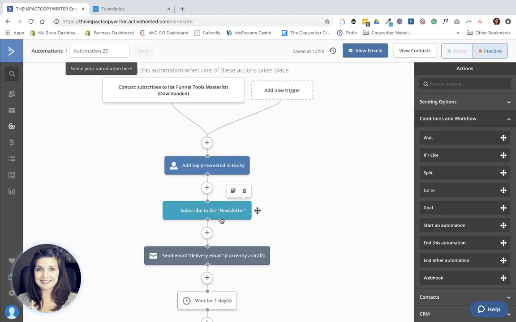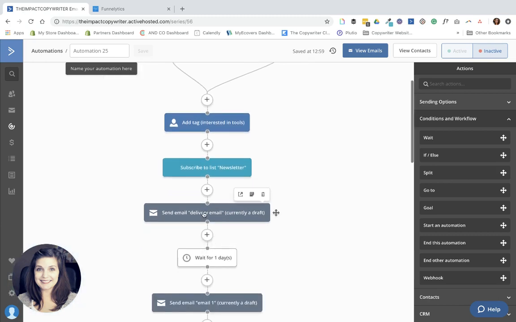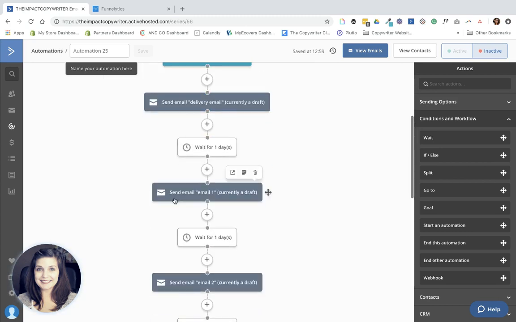So this will happen in a matter of seconds. As soon as the data comes in, it recognizes that someone has joined this Funnel Tools master list. It'll do all these things in a matter of seconds, then send this delivery email, and then it'll wait for 1 day.